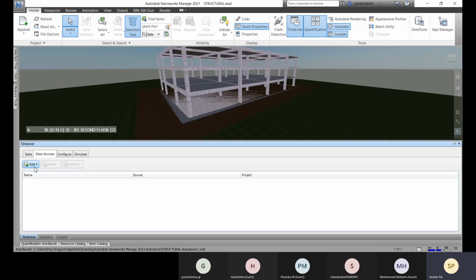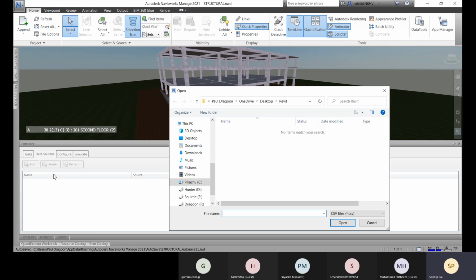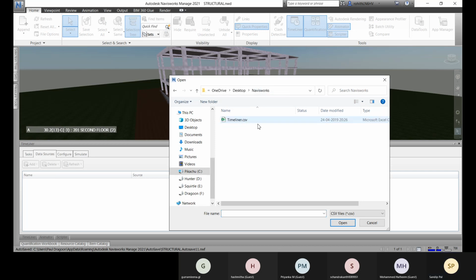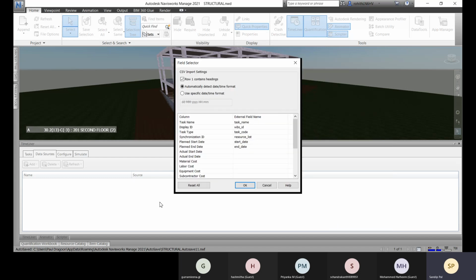Now here, let me show you that if you have any data sources, you can add them. So one is an external project file. Suppose you have a CSV file. Here I have this CSV file already created, timeliner.csv. Let's click on open. And here you see that we have some fields already filled up.